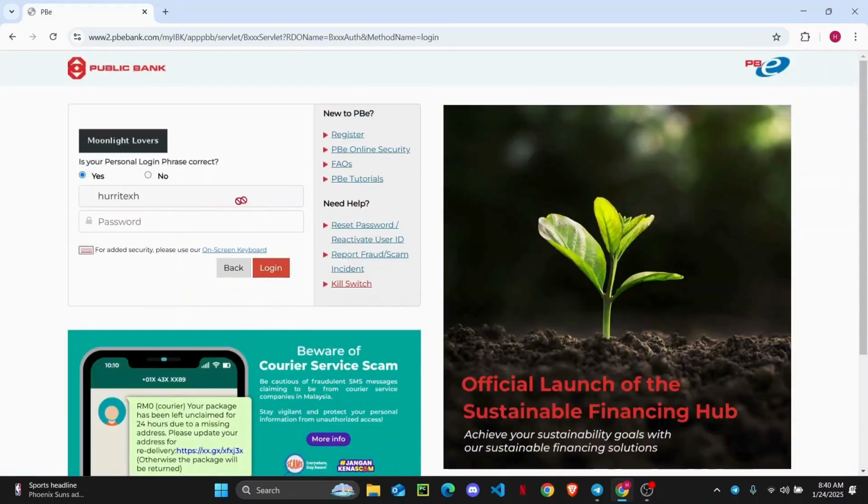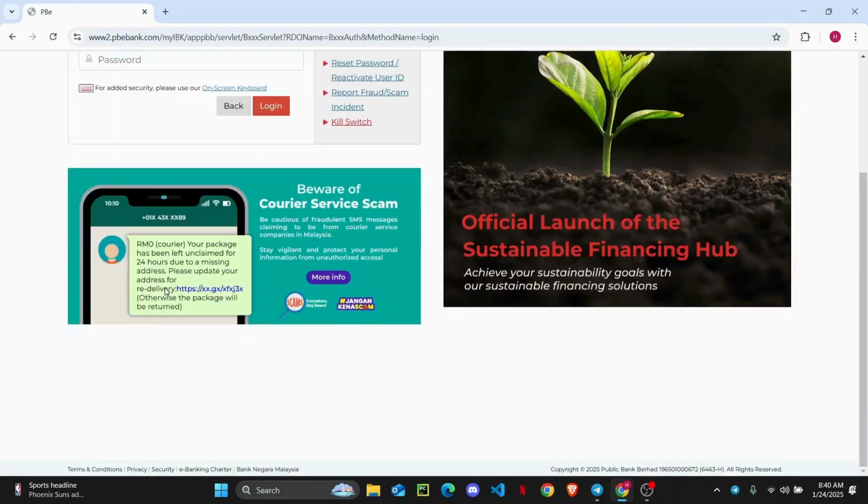And once you log into your bank, you will see the credit card section on your homepage. Just tap on it and add your credit card details, and it will automatically be activated. And it's as easy as that.